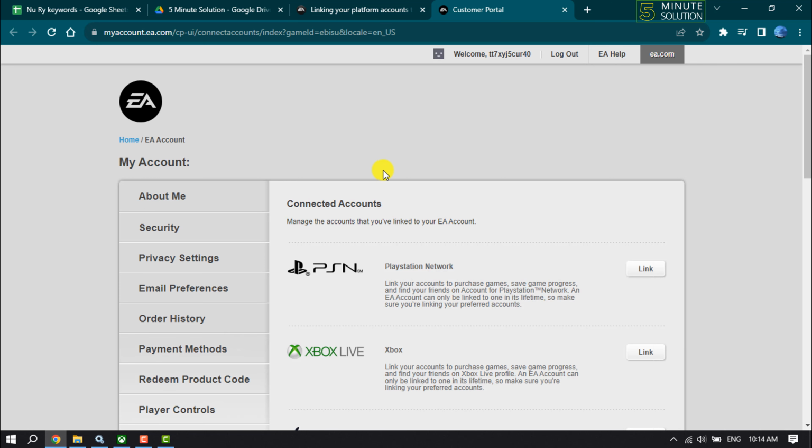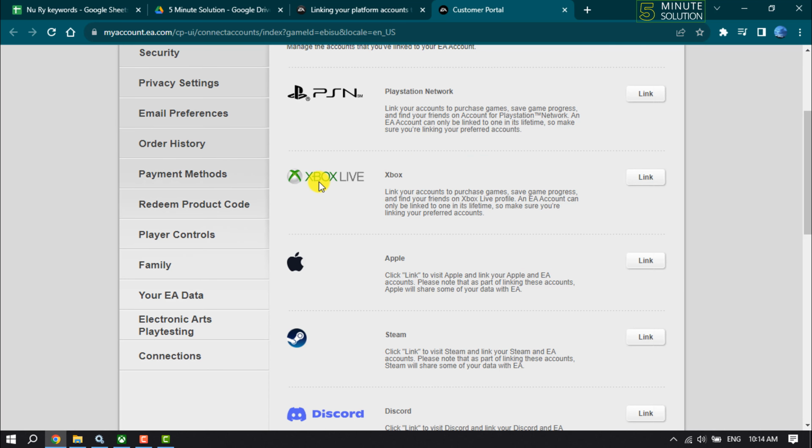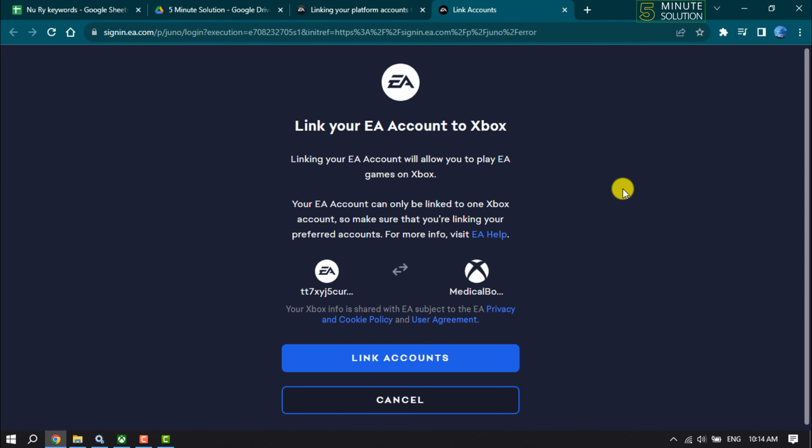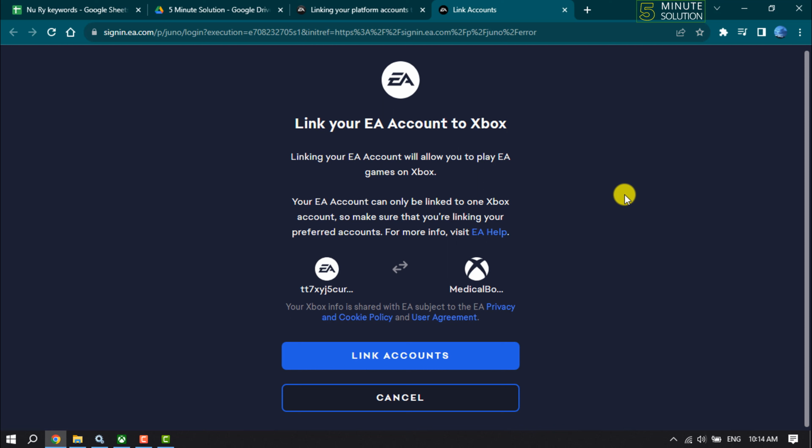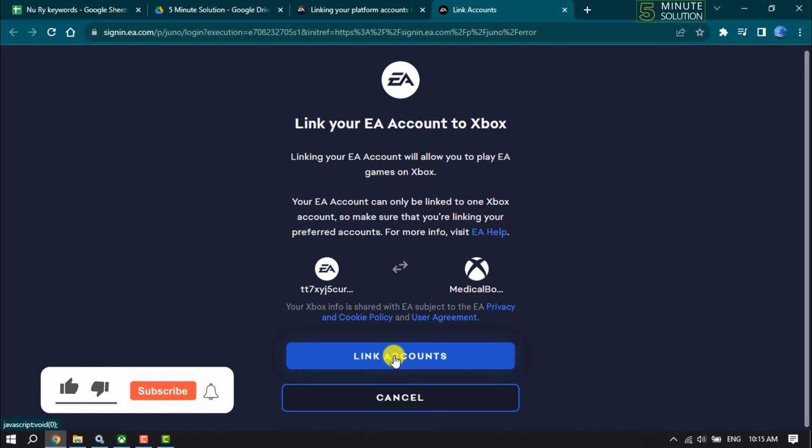And here search for Xbox. All you have to do, just click on link. And now it may ask you to verify your EA account email address. Once you verified your email address, you will jump into this page. Here, click on link accounts to connect your EA to your Xbox.